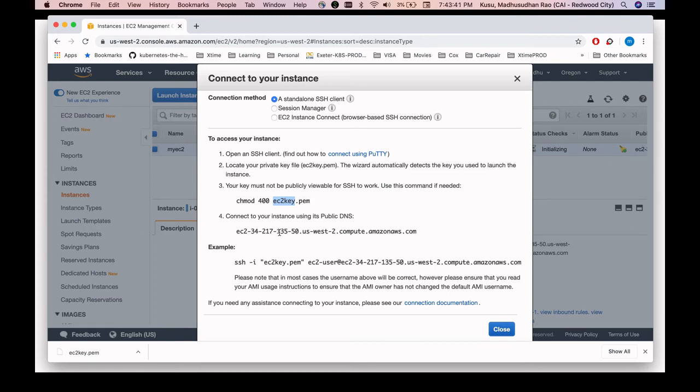After that you can connect to your instance using the DNS. This is the example command you can use directly. Before that we need to open SSH client and we need to change the file permission. Let me open terminal here.